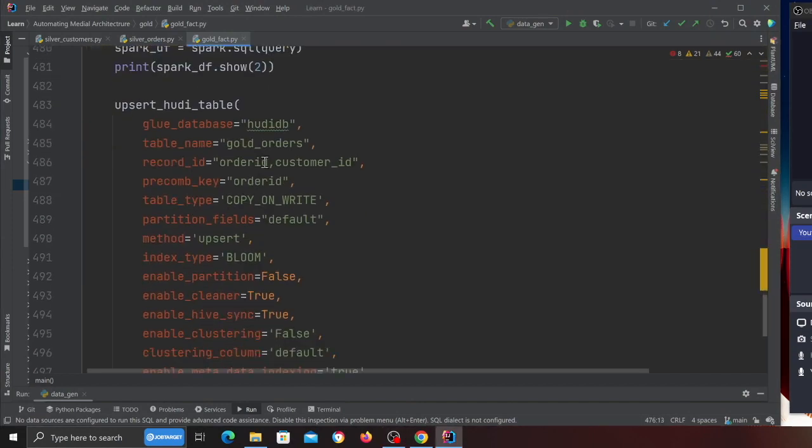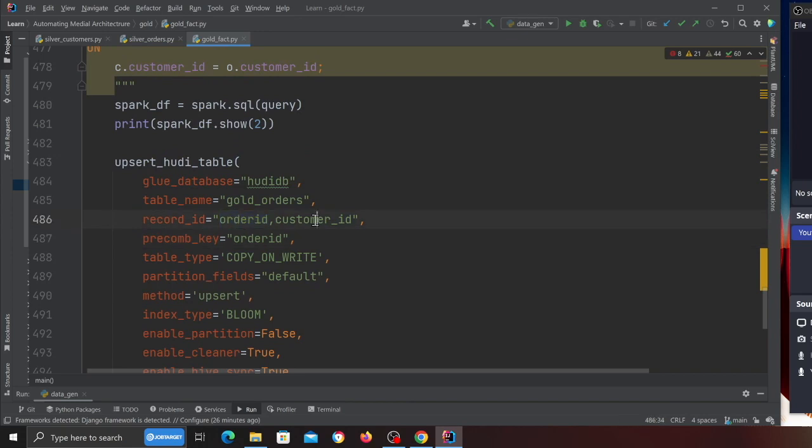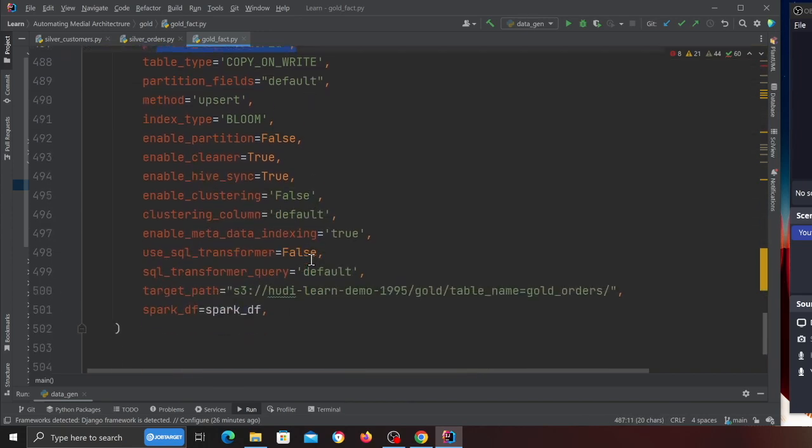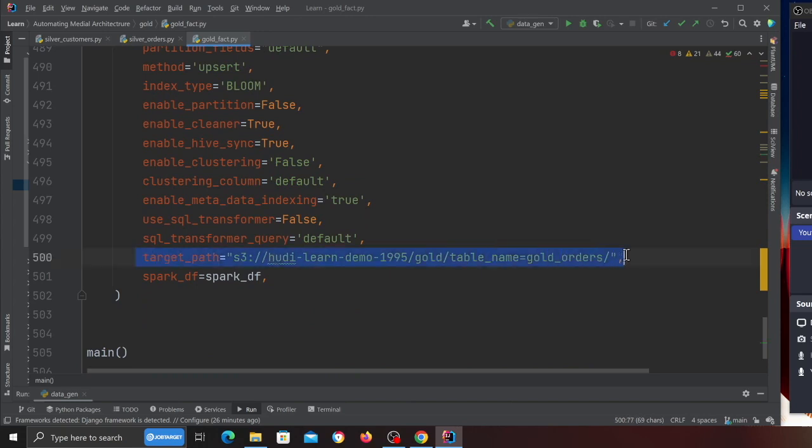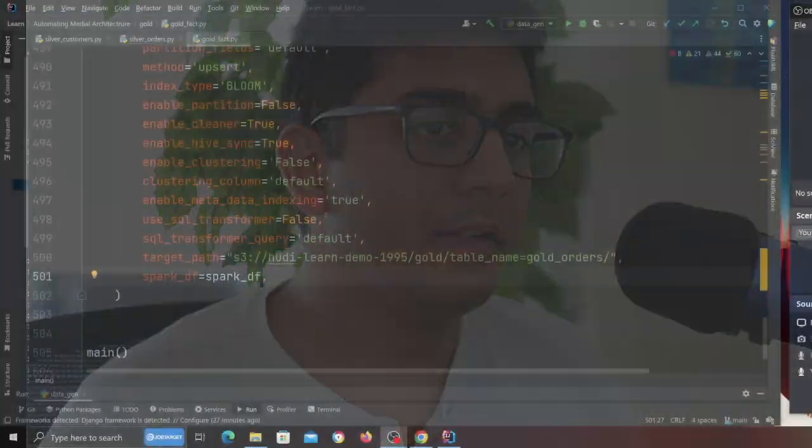All right, and after that, as you can see, this is the record key. I'm using a composite key, order ID and customer ID. This is going to be my primary key. And this is the path where my gold zone is going to be, inside a folder called gold, and the table name is going to be gold orders. So this way now the business can analyze the orders and who the customers related to that are. So they don't have to do a join, right? Again, very simple use case I'm taking for you.